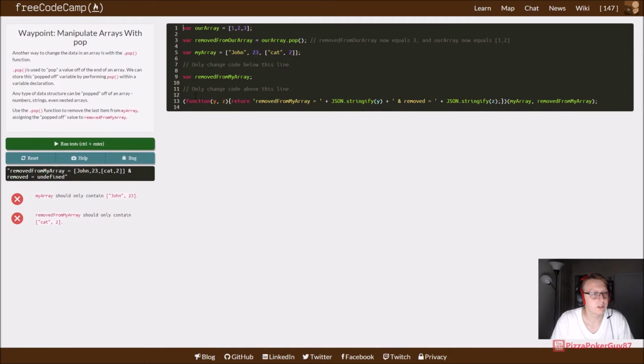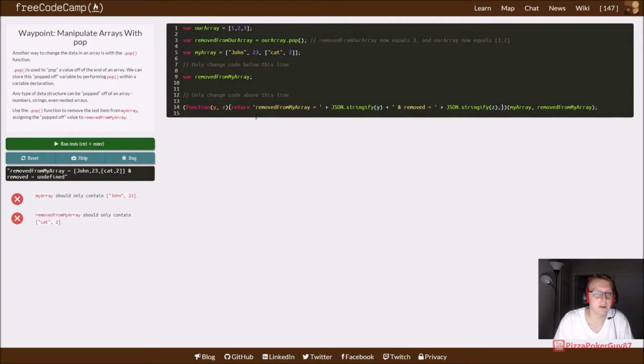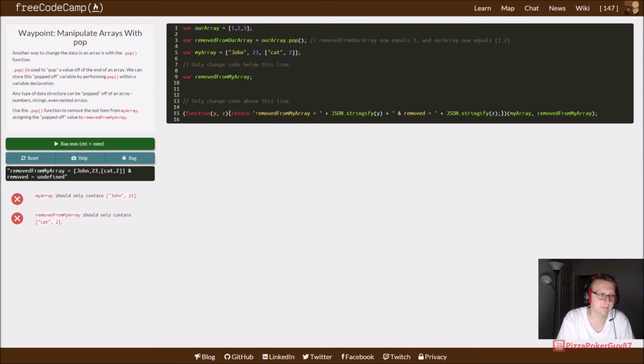My array should only contain John 23, and so how do we remove stuff? It's called the dot pop. Pop on an array will remove or get the very last value. It's not going to remove, it's going to get the very last item. So we're going to say removed from my array is equal to my array dot pop. And I believe that's correct.